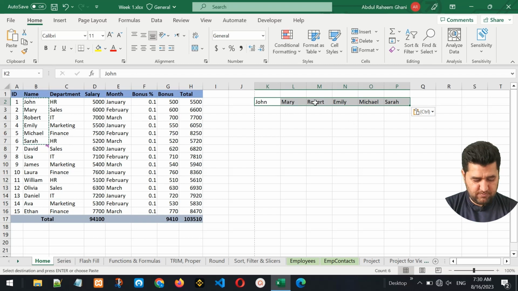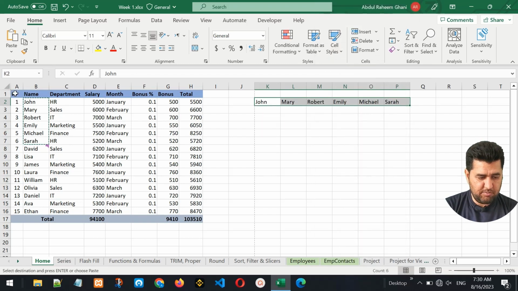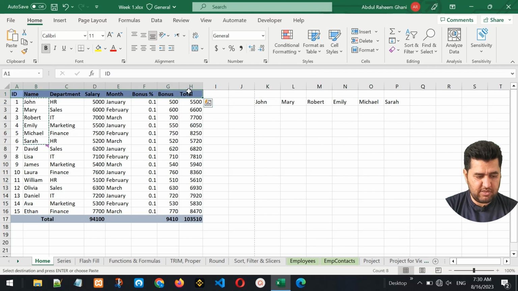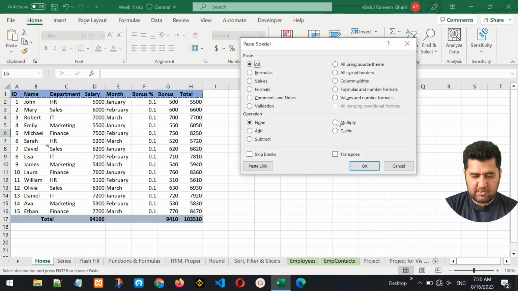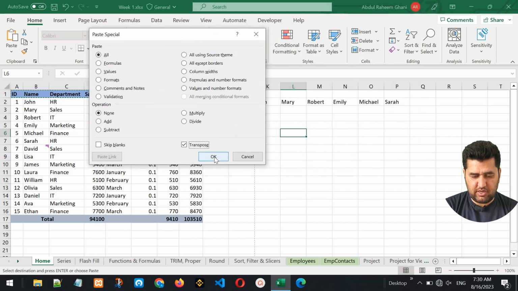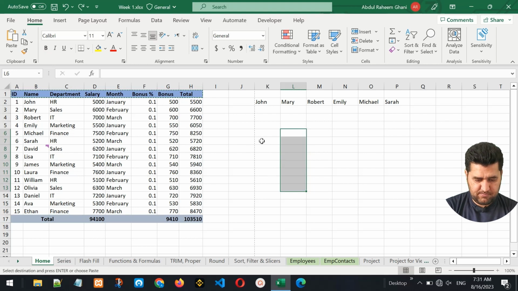because we pasted as transpose. If I copy now this range which is a row, or let me copy the header of the table which is a row, and if I want to paste it as transpose, I will right click, go to paste special, click transpose and click OK. That row will now be converted to a column. So this is how transpose works. Make sure that you go to paste special and explore the other options as well. Let me undo this, let me undo that.